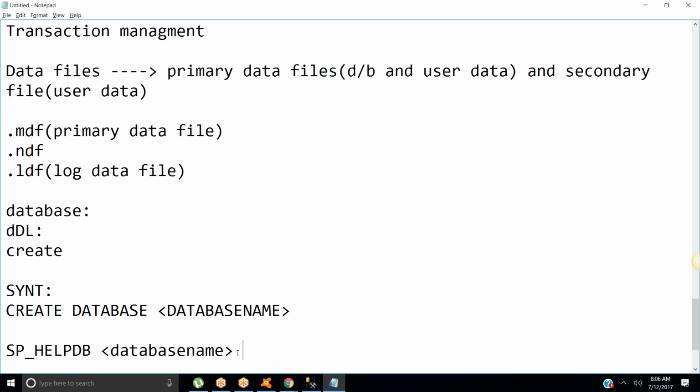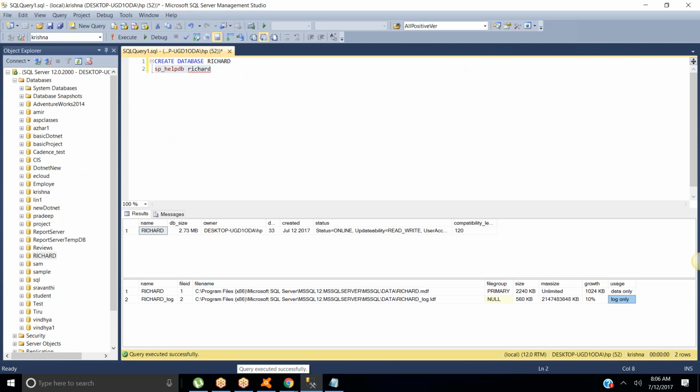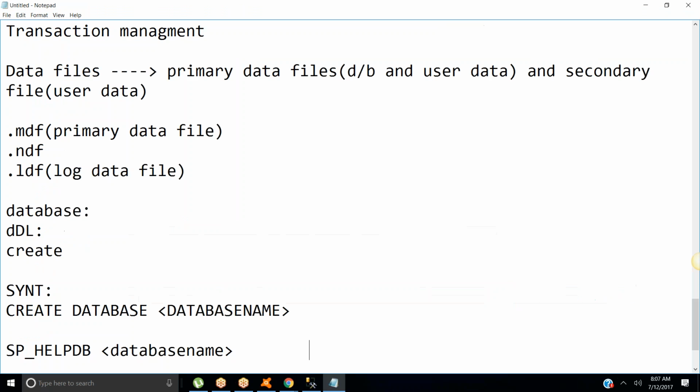So this is how you can see information regarding your primary as well as log files. In the next session we will create them on our own. Right now these are being generated by default. In the next session we will see how to create primary files as well as log files ourselves, and also see the syntax to create those things.